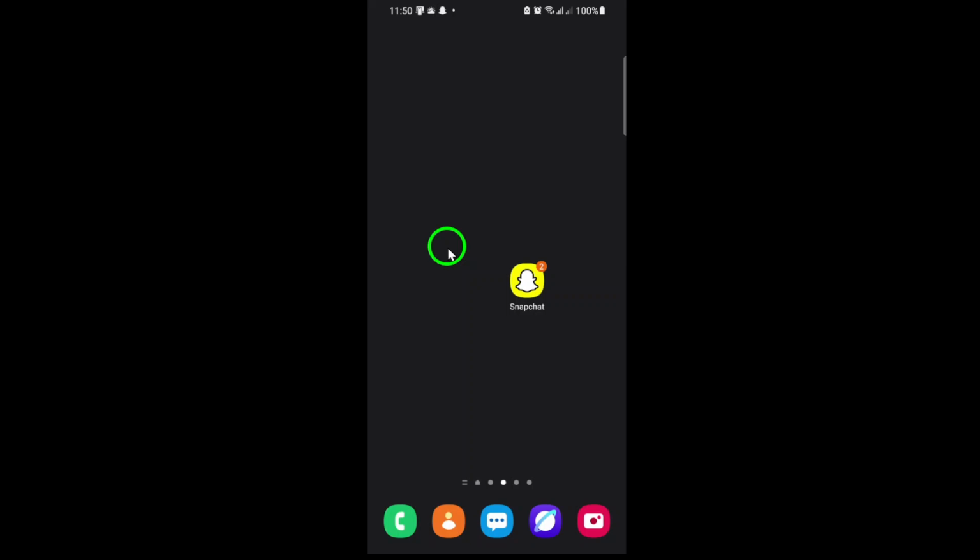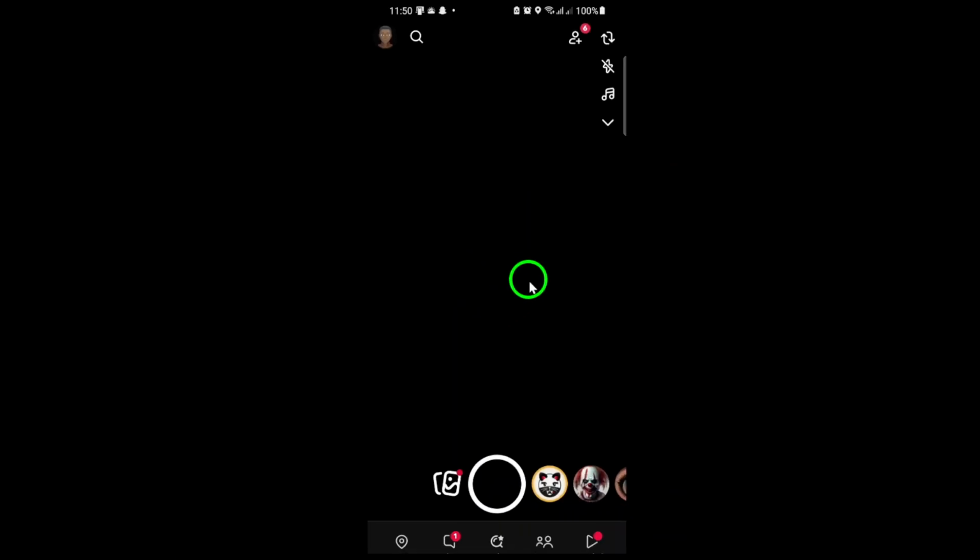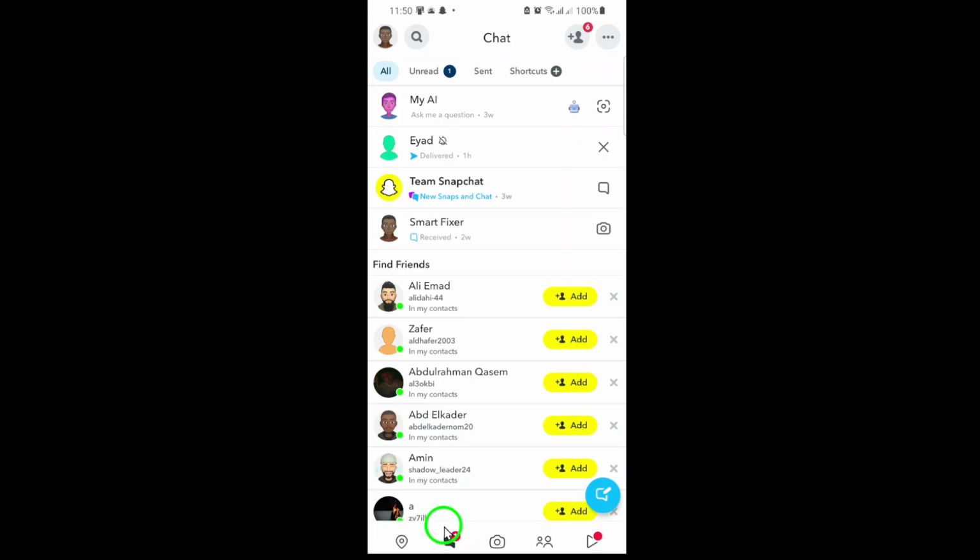First, open the Snapchat app on your device. Once you're on the main camera screen, look to the top left corner and tap your Bitmoji or profile icon. This will take you straight to your profile page. Next, scroll down and tap on My Friends.